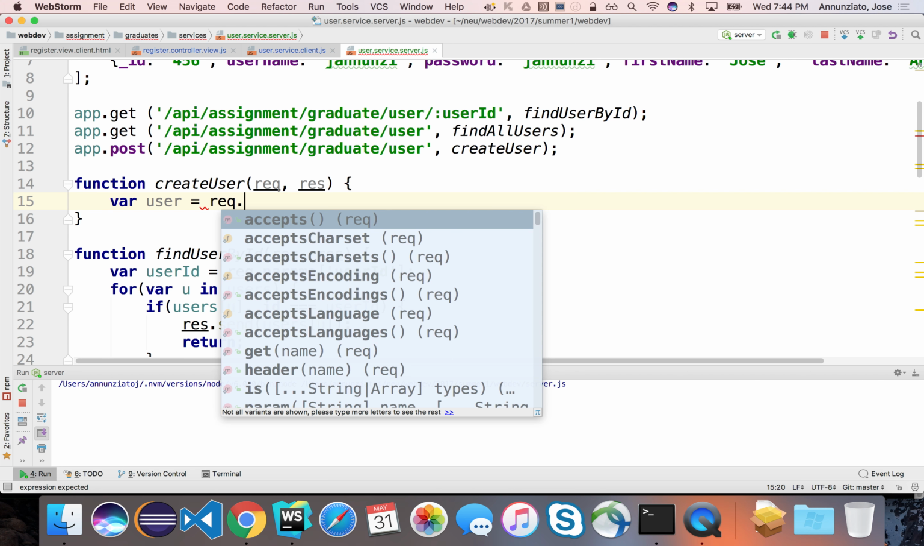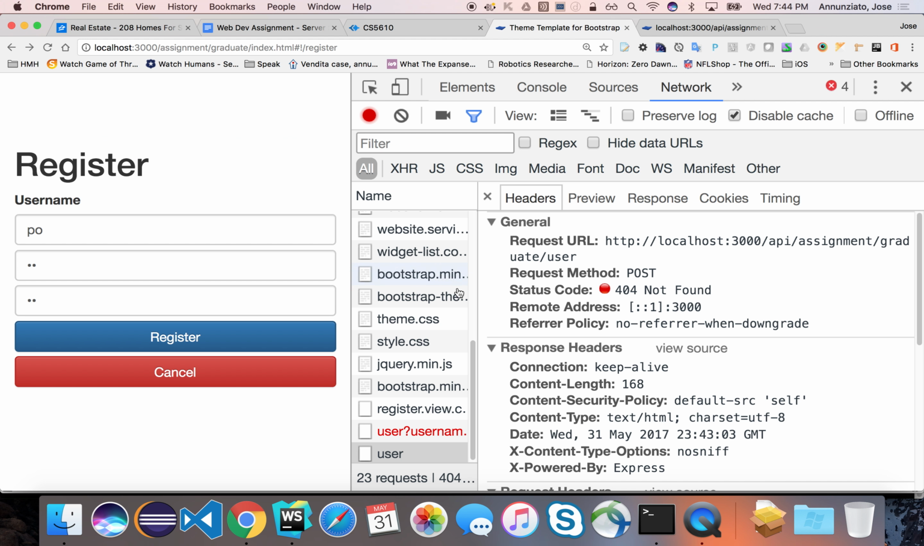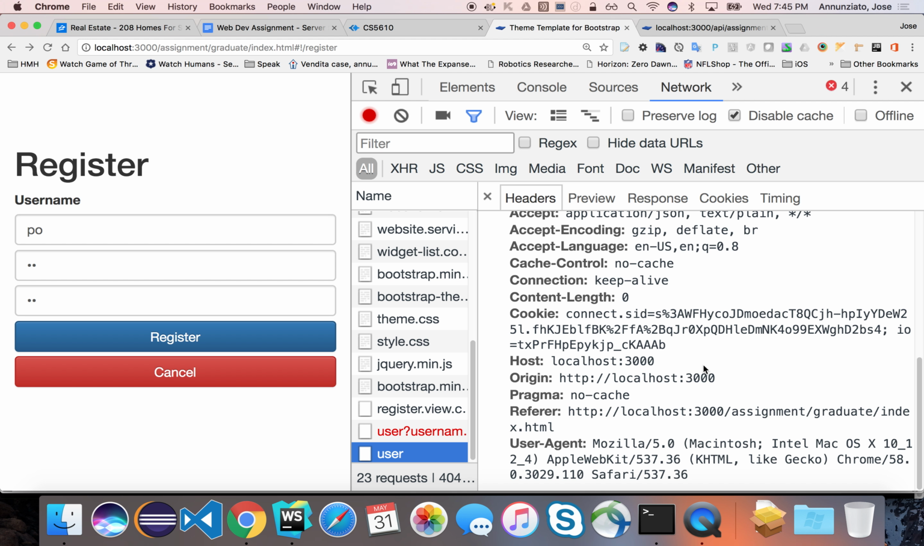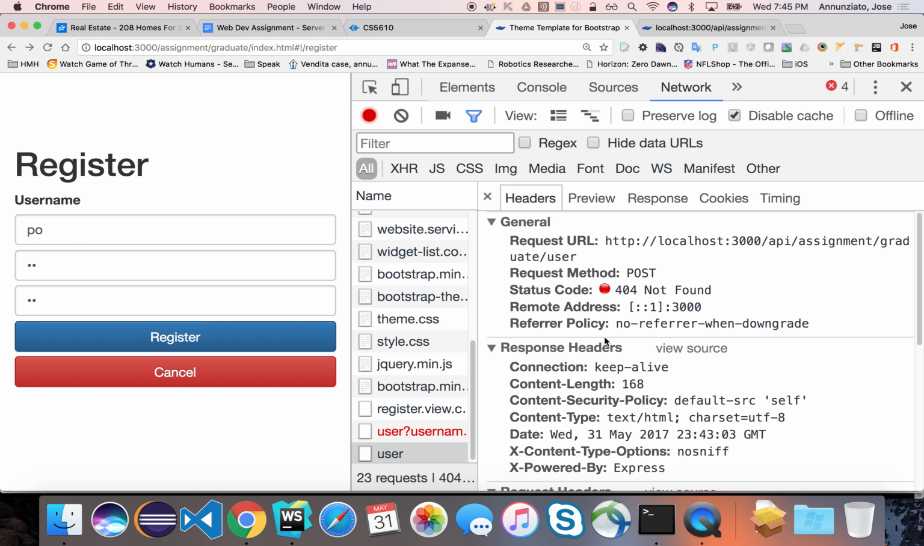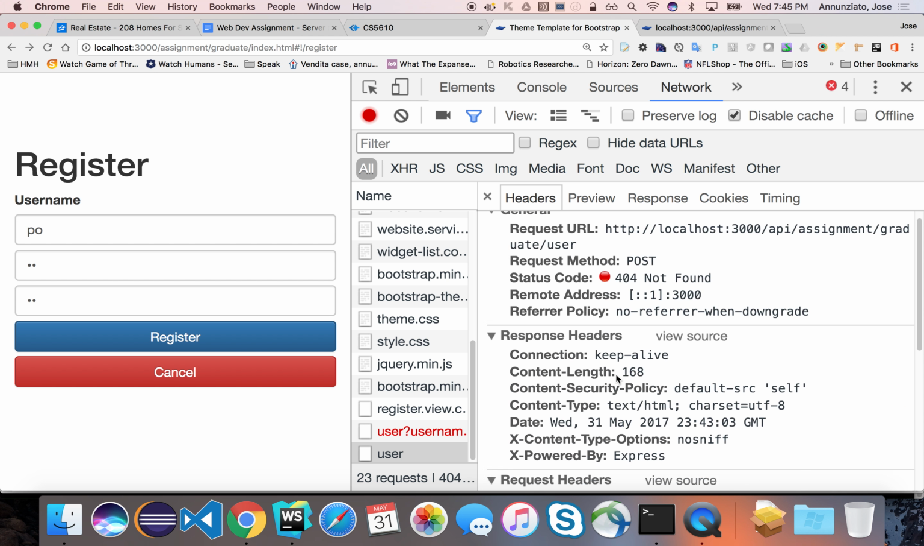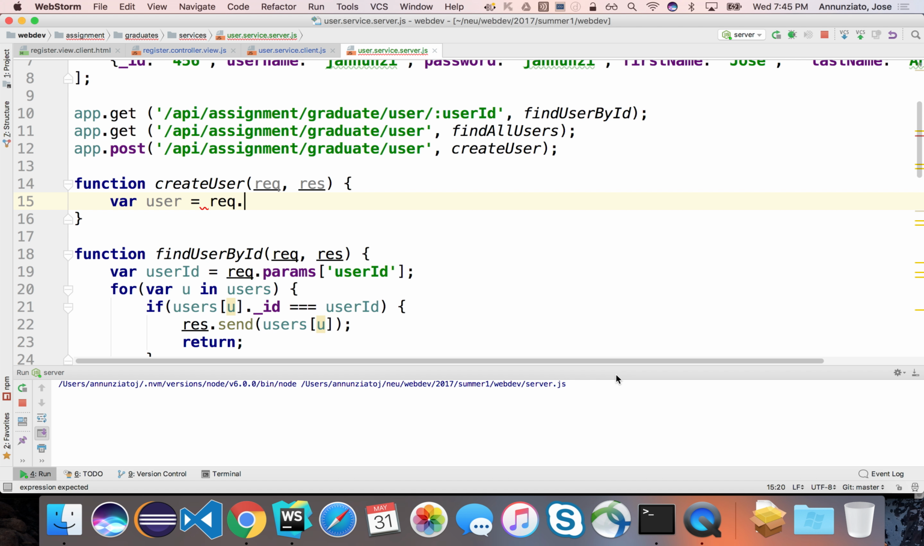Now, the data that was sent in the post is encoded as part of the HTTP body. That's going to be sent over from the client to the server. So we need to retrieve it from the body on the server side. And to do that, we can say request.body.